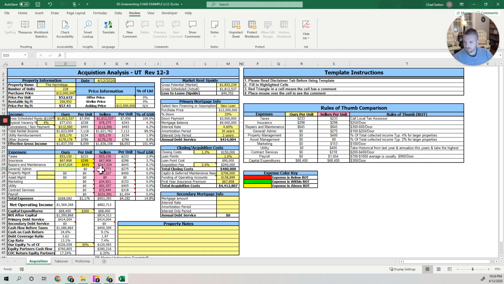Let's say general and admin. So 275, that's a little bit high, actually. Let's say that it's a little high, but it's not bad. I mean, 275 a door, it's a little bit high. Property management, I think they were at like 4.5%, remember, right? Yeah, they were 5%. Wow. For a property this big, no. We're going to find someone probably for 4%, but we'll keep their number for now.